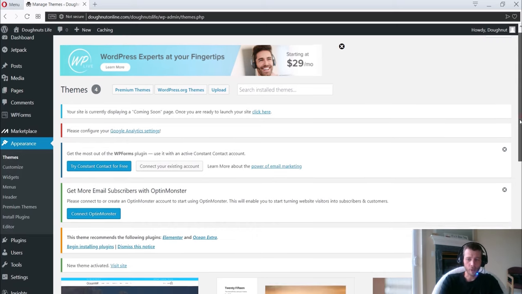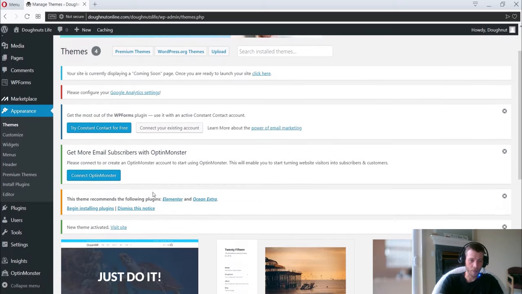And so it actually prompts us, if you scroll down just a tad bit, you'll notice a little warning message here. This theme recommends the following plugins. Go ahead and click the Begin Installing Plugins link.